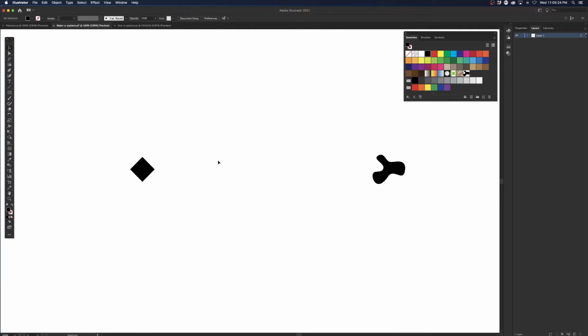Now, understanding that the pattern was made and it was put into the swatches palette, that is also how we can make patterns directly. You can just grab your object like this diamond and just drag it to your swatches palette. The difference is that yes, the pattern was made. We see it here as a swatch, but we are not given the information and shown the grid of what the pattern looks like.